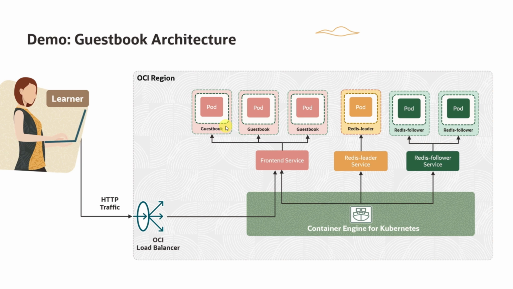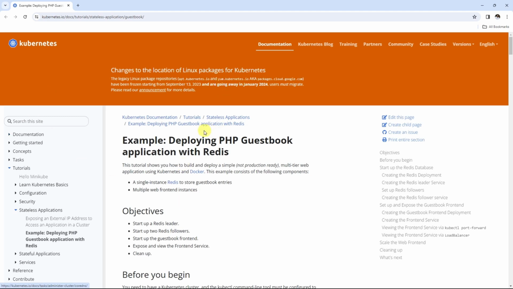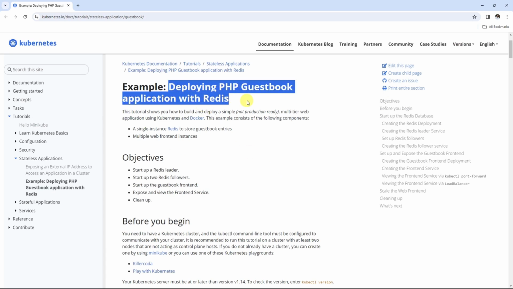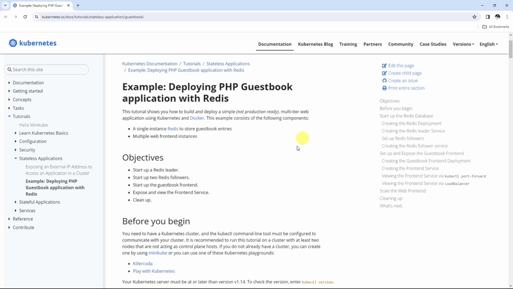If you are looking to delve deeper into Kubernetes or shadow this demo, I recommend exploring the official Kubernetes documentation available on the Kubernetes official site. Here you will find the detailed step-by-step tutorial for deploying the application that we just deployed on OKE cluster. You can find this tutorial in the tutorial section on the kubernetes.io official documentation site. And to reach to this tutorial, you must click on stateless applications and click on the example link given here.